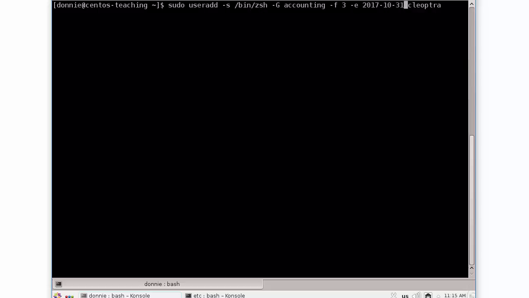So here we have a whole bunch of option switches all at the same time. We're setting her to use the Z shell by default. We're adding her to the accounting group. We are making it so that she has to change her password within 3 days after the password expires. And we're expiring her account at the end of October. So we're doing all this at once, so we don't have to do just one option switch at a time. And I'm actually not going to create her account because I've got plenty already.